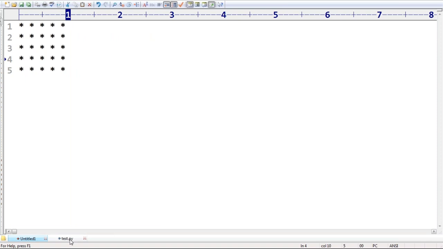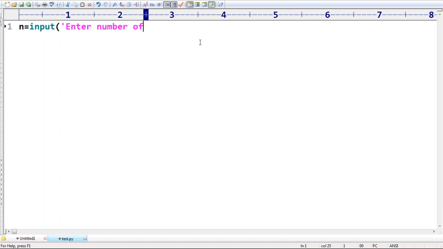Observe what I'm taking. Enter number: n is equal to input of, enter number of rows, like this. But make sure we compulsorily require to convert into int type, because input is internally represented as a string. Now, if I use print of star, space, into n, then what is the output by default we are going to get, sir? N number of stars with the space separator.